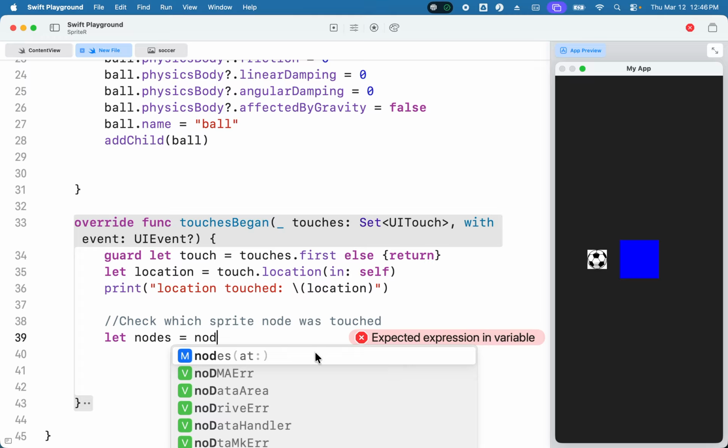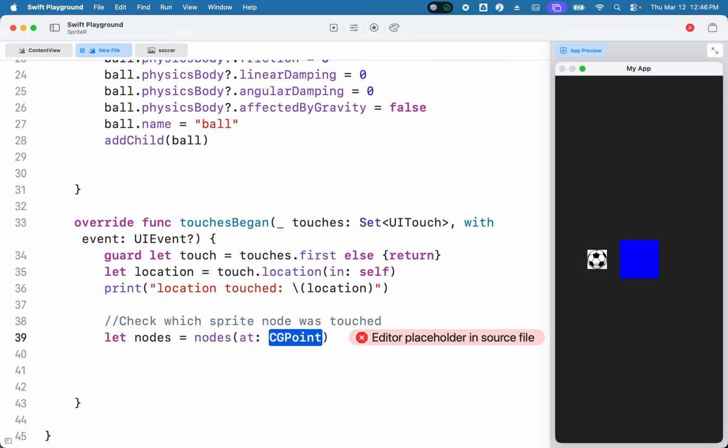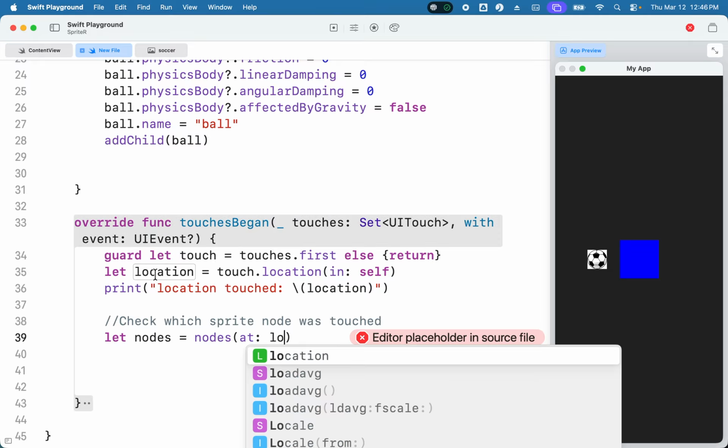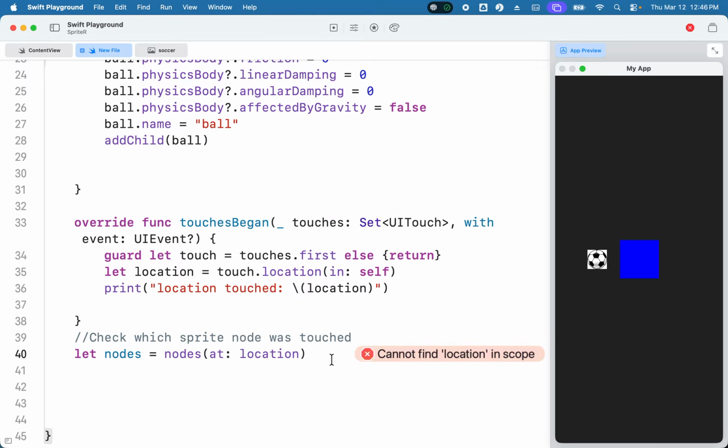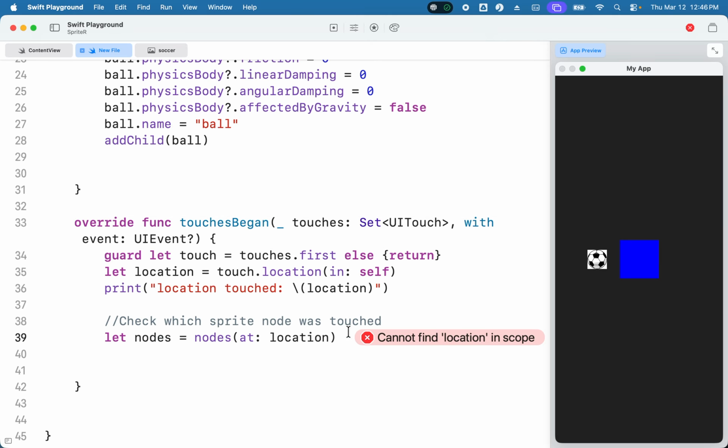There we go. And look, it's already saying, hey, I expect some stuff. I don't like how fast that works, but this is the one that I want. And I'm going to say at location, we have the location up here. If I were to put it outside, I'm going to get, there we go, I can't find the location in scope because I'm outside of my curly bracket. So now I can find it because we're basically on the same page of code. So we're saying let the sprite at the location, and then we're going to do a for node in nodes and get some information here.